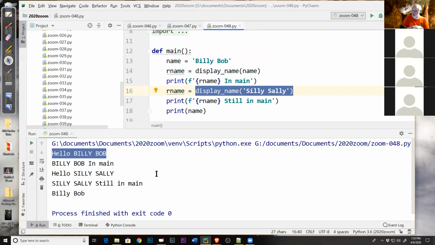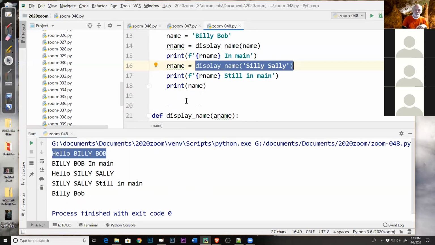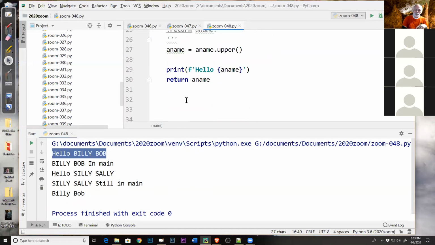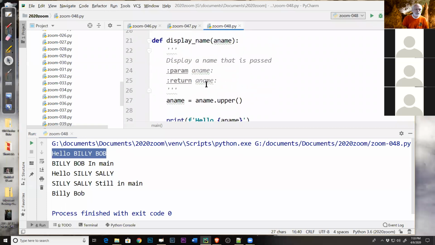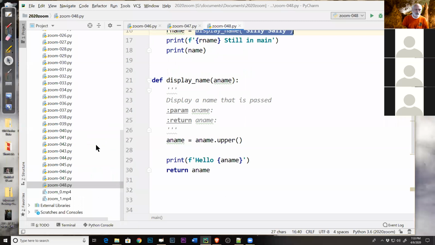So I can return a value that way by putting return, and then the variable I want to return. In this case, I'm returning the name. It could be the results of a calculation. Questions there?